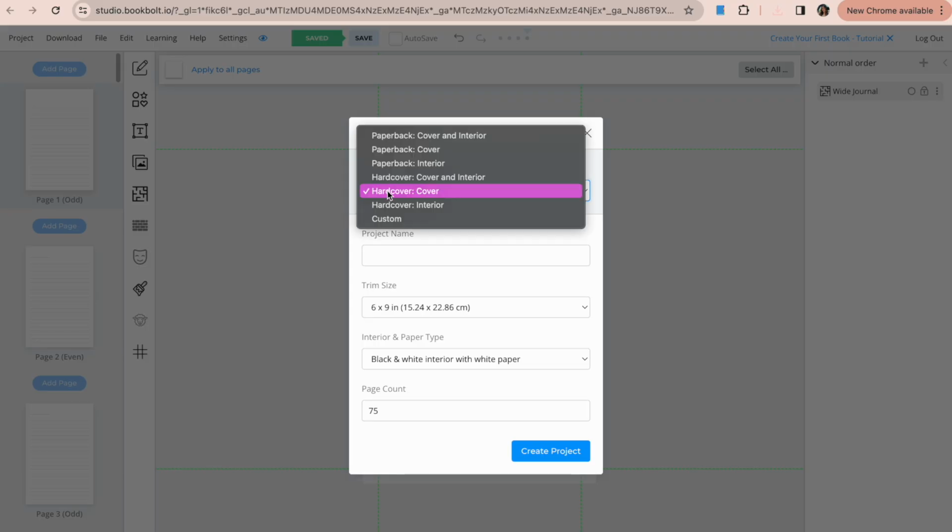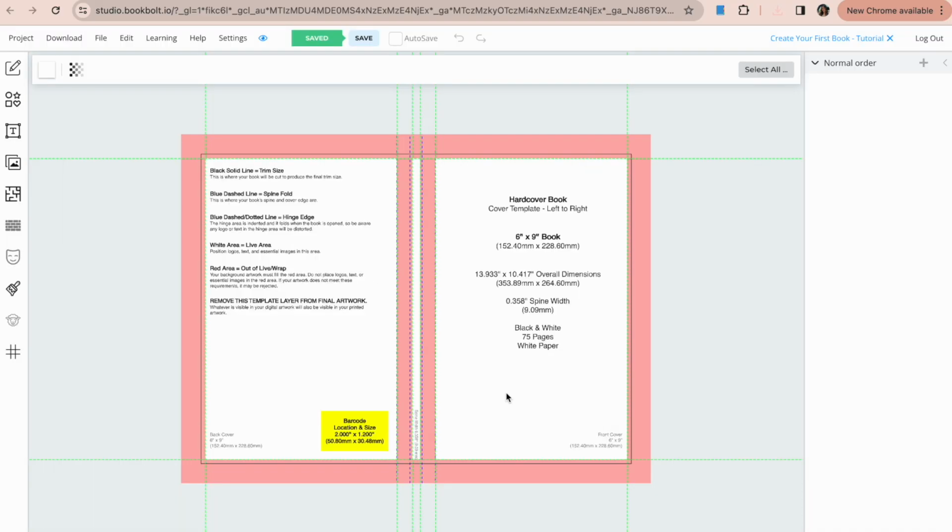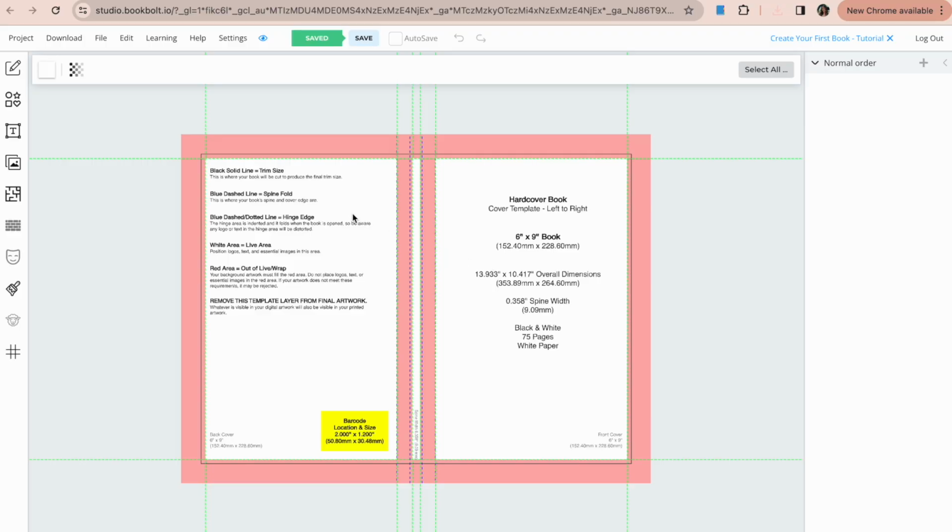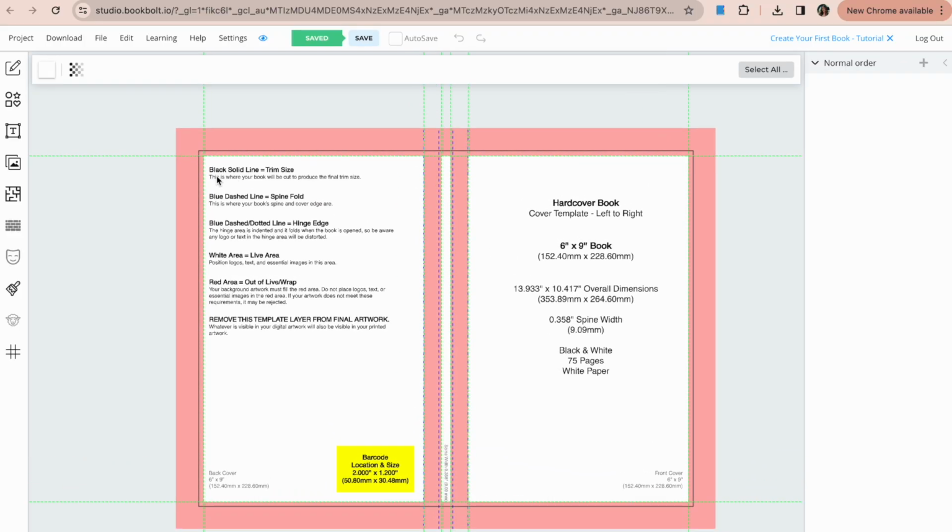So I'm going to do the same thing that I did when I went to create the interior of my book. I selected the hardcover and the cover because that's what we're creating. So as you can see, this gives us a beautiful outline of where we need to keep our design within, because that's what's going to be printed, right? If we go into Amazon KDP without this actual template, it gets so confusing and you don't want anything printed wrong. So I love that they actually have this for you, and it shows you all the trim sizes and things that you need.